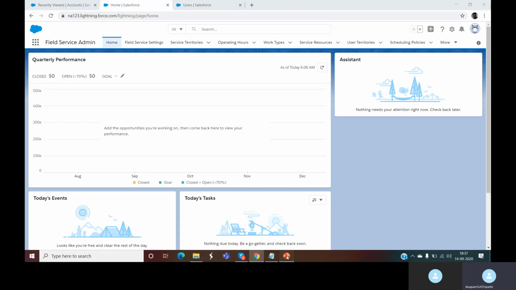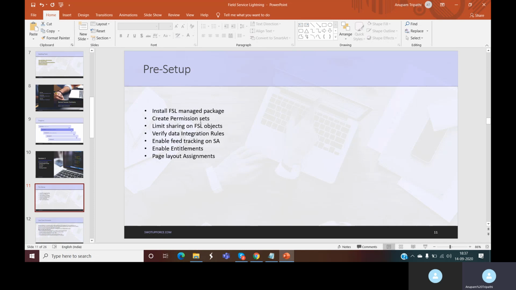So this is what we did, and we have created the permission sets. The next pre-setup that we would like to do is to limit the sharing on the field service objects. Why do we need to do this? Because field service utilizes custom sharing rules that correspond with the needs and realities of field operations, right? So in case you want to share a work order with an assigned mobile resource upon dispatch, but not prior to that, we have to limit the sharing rules here.